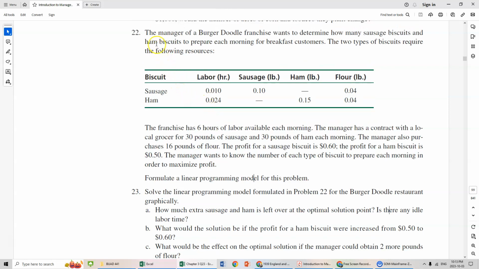The example we're working on is question 22 and then 23. Question 22 gets us to formulate it, and 23 gets us to solve it and answer some questions based on the output.